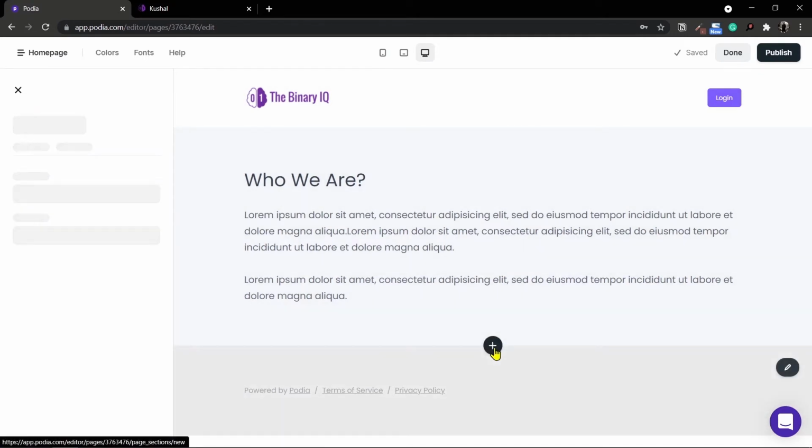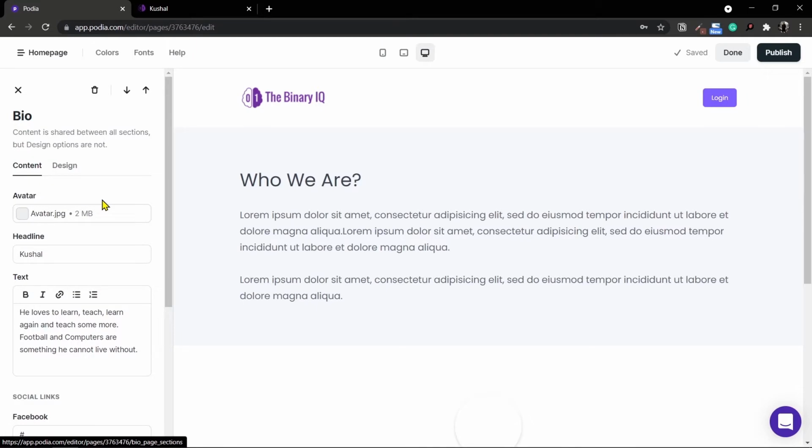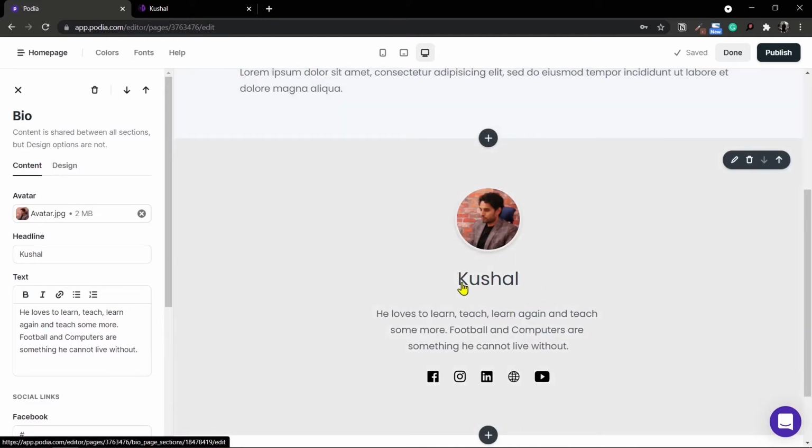Let's add another section. Now we've already seen most of these sections, so I'll take you through them one by one very quickly. But if you want to go into the details, you can head over to the video on sales page creation in Podia. That would be a good place to start. Now we've already seen the bio, and we have also created a bio. So this is how the bio looked.